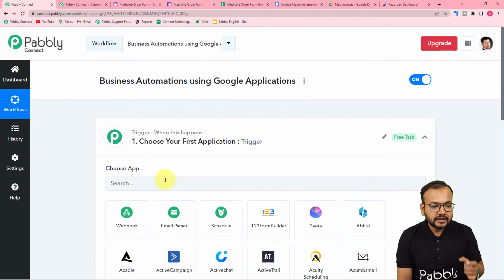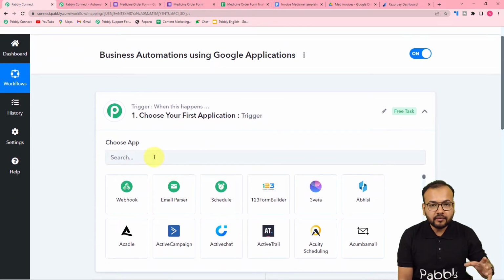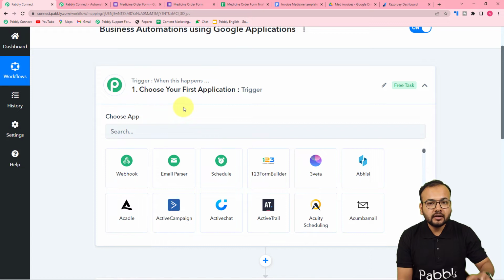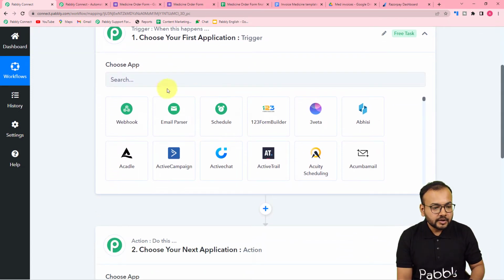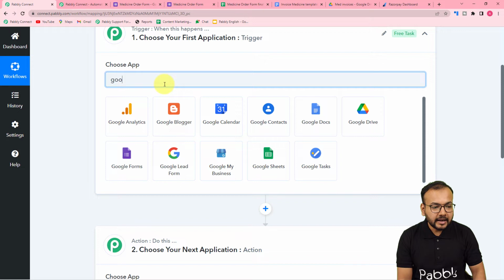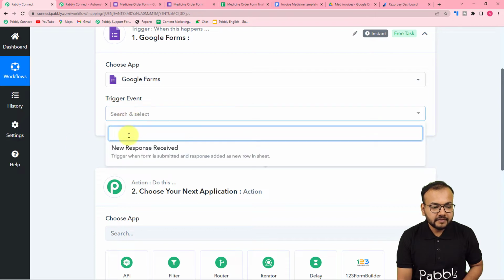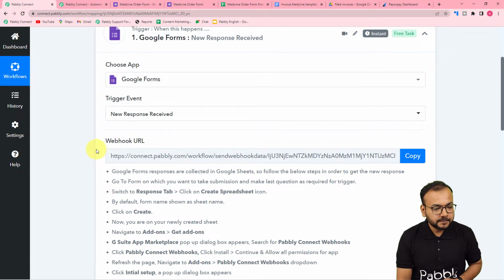Okay. So here in the trigger, we are going to connect the form first by which we are taking the order. That is the first step for any business, that first of all we are going to take orders from the customer. So as the order has been received, I want that this workflow should trigger and run in the background and do our work. So here select the trigger application as Google Forms. Google Forms, where is it? Here is Google Forms selected. And in the trigger event, select this new response received option.